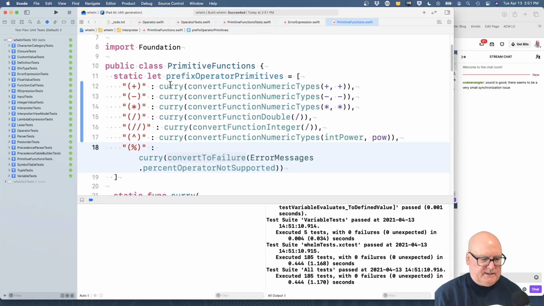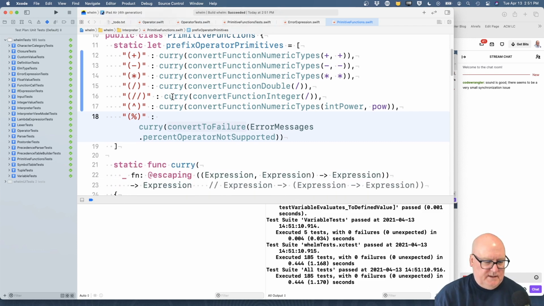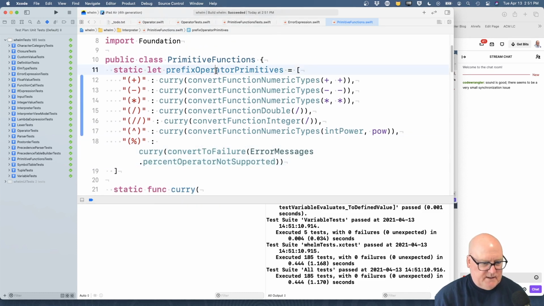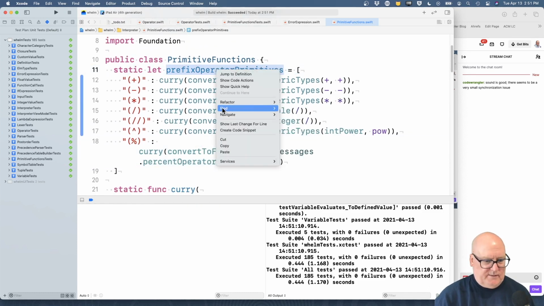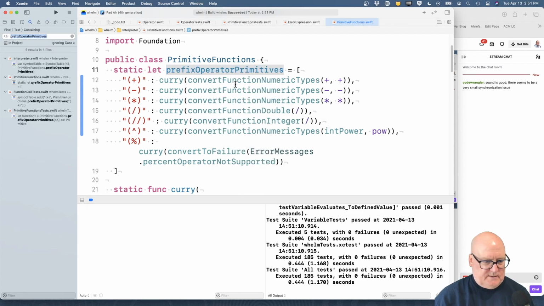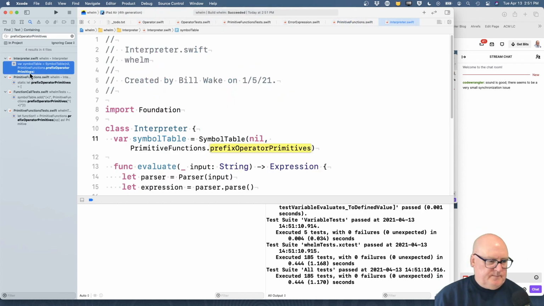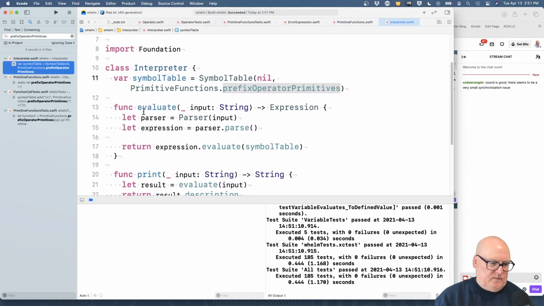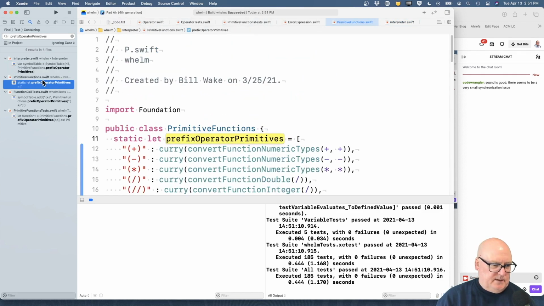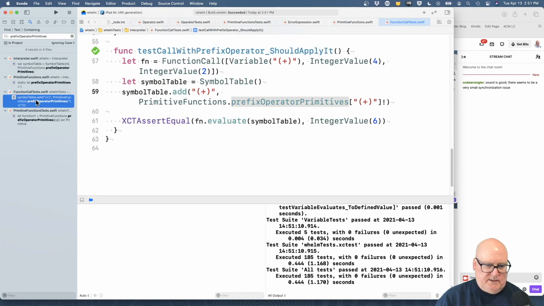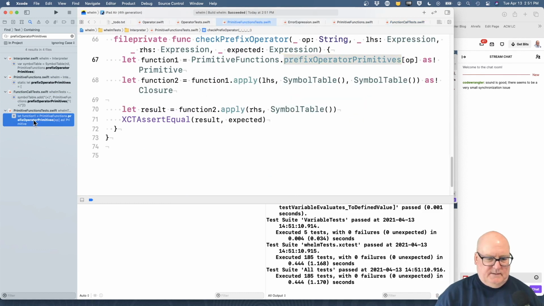Now the next thing, this curry, I almost want to pull the curry on the outside. Who references this? Interpreter. Well, okay. They want it curried. This one kind of does. Okay, I'll leave that.